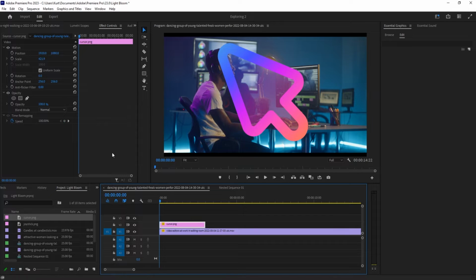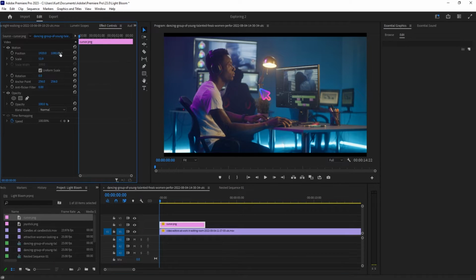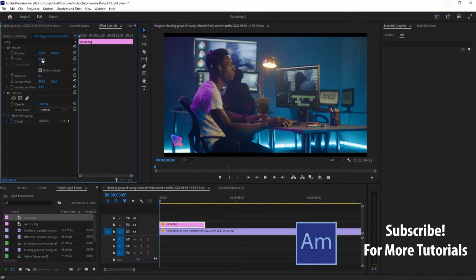Now, what I want to do with this cursor is first I'm going to scale it down, and then we're going to go over and bring it to roughly its starting point. And let's see, right about there looks good. Now we're going to animate it across.